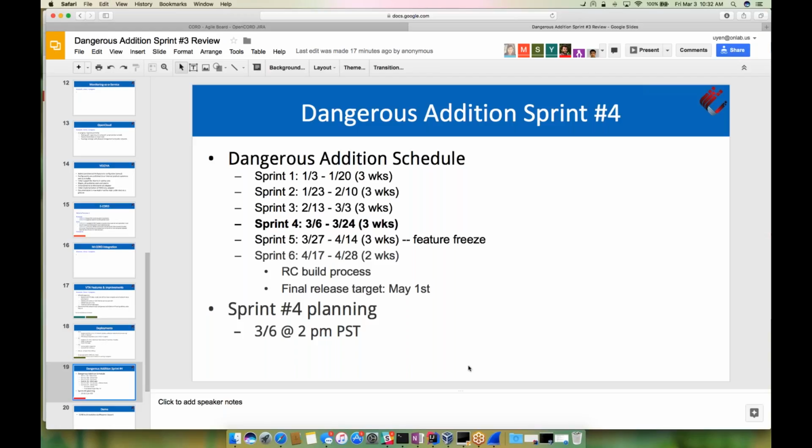So I'm going to close the sprint out after this meeting and then set up the next one. So the next sprint will start on Monday. We'll have a meeting at 2 p.m. to go over that. So start getting your stories in place.